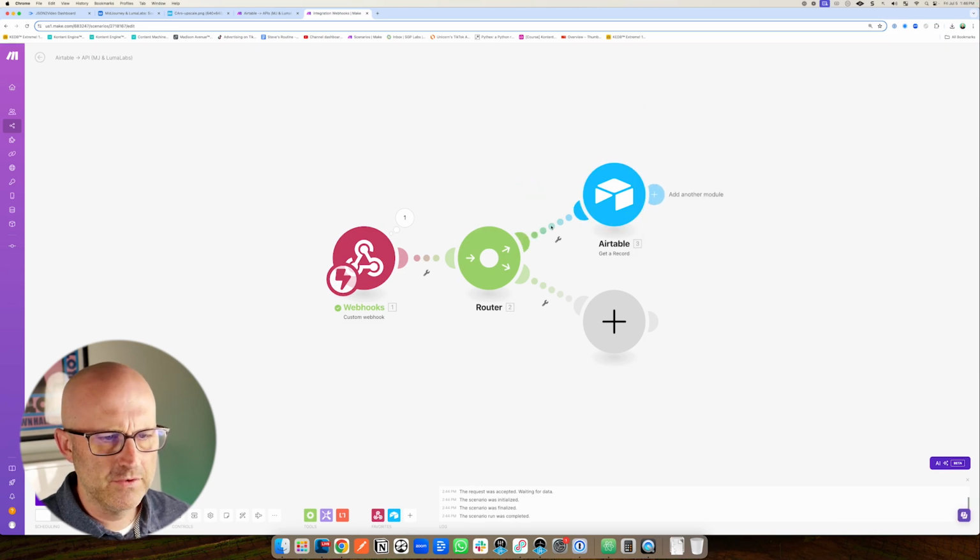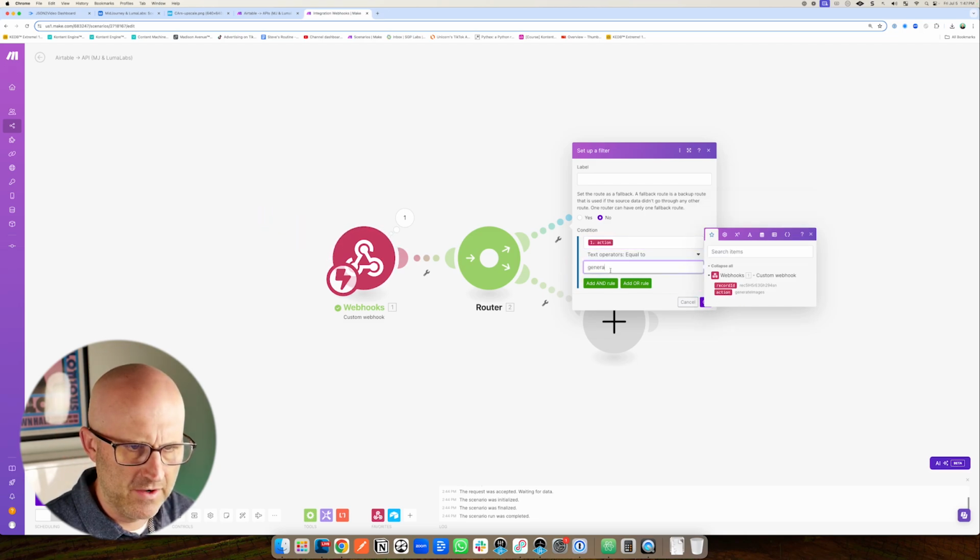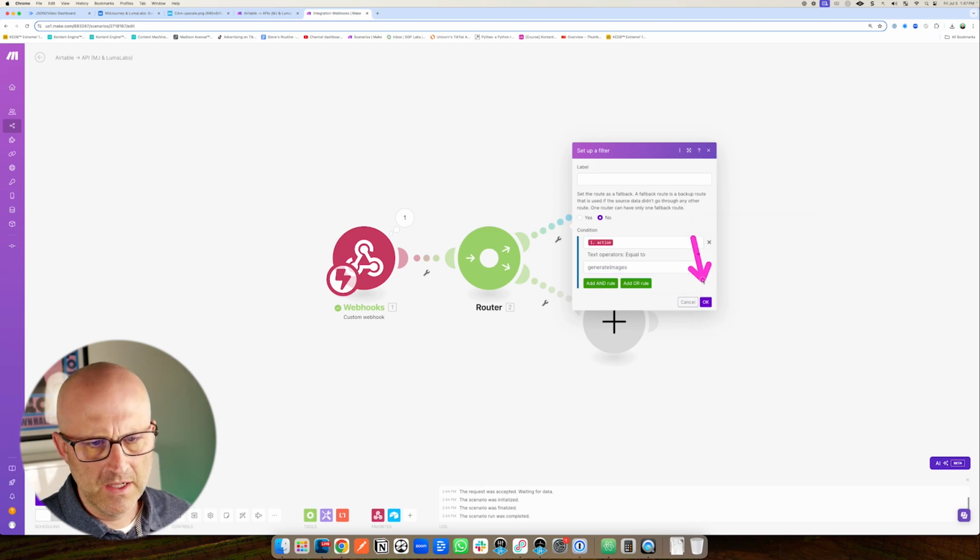Now I am going to add a filter here. We're going to base that off of the action from this webhook. The action is right there where the text is equal to generate images. Go ahead and click OK.